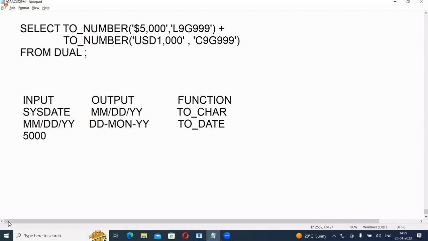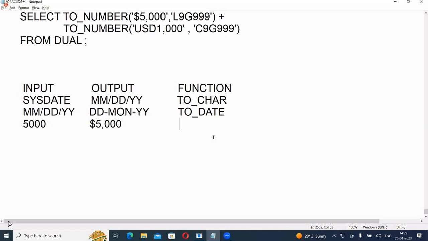Next one. Suppose 5,000. I want to show 5,000 with a dollar sign, like $5,000. Which function do we use? toChar. Now the actual value is $5,000, and I want to convert this to 5,000. Then which function do we use? toNumber.